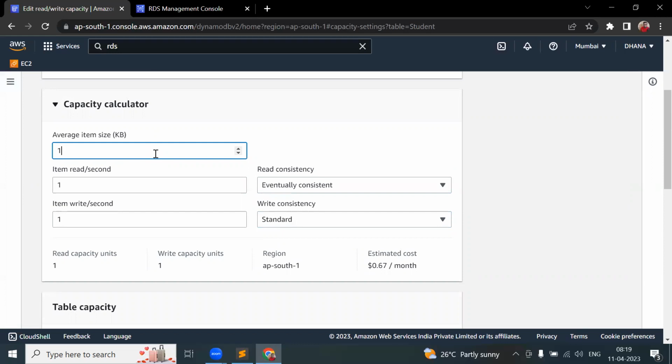If your item size is 1000 KB, and I need to read 100 files per second from this 1000 KB, see here, it is charging around $56,432 per month. If I reduce it, no issues, but obviously it will take some time.